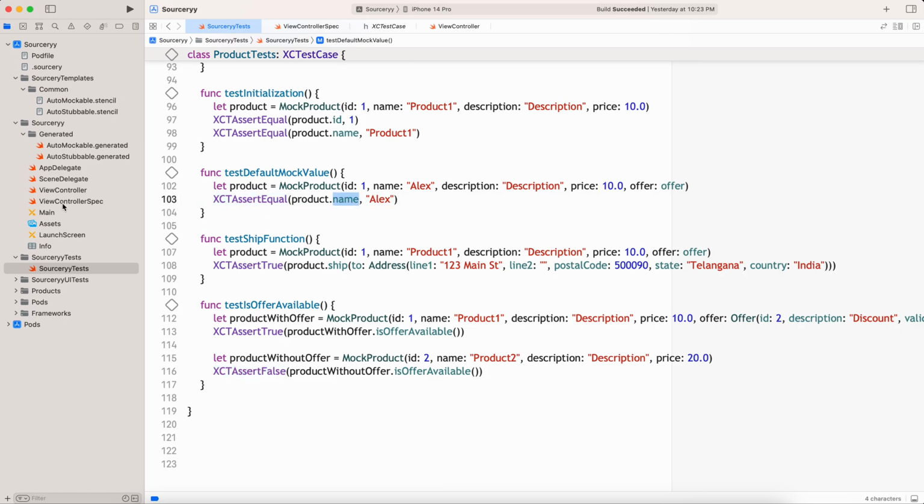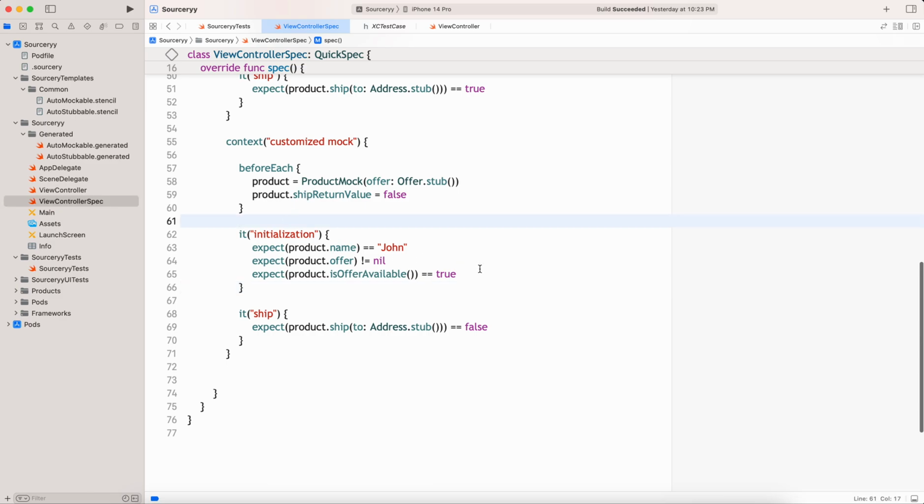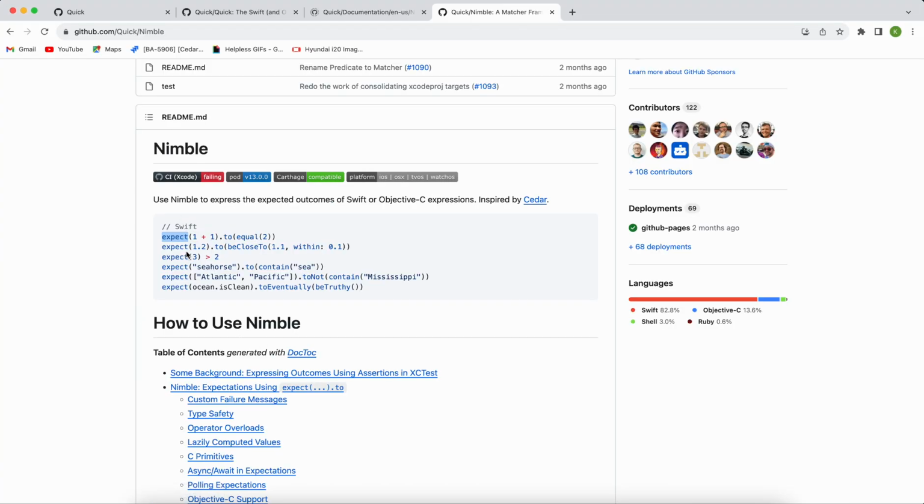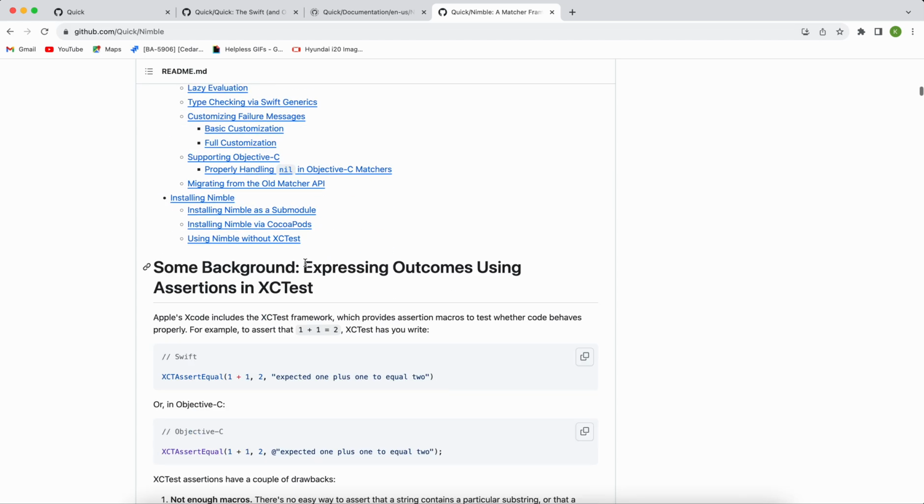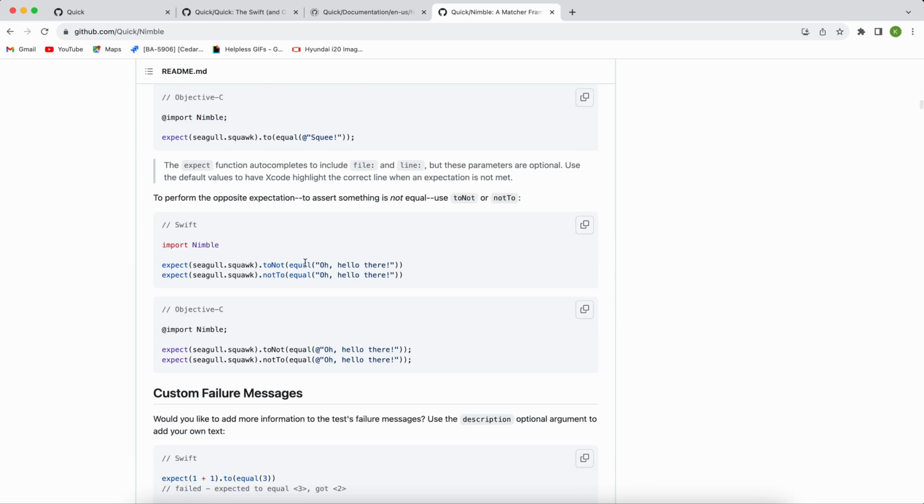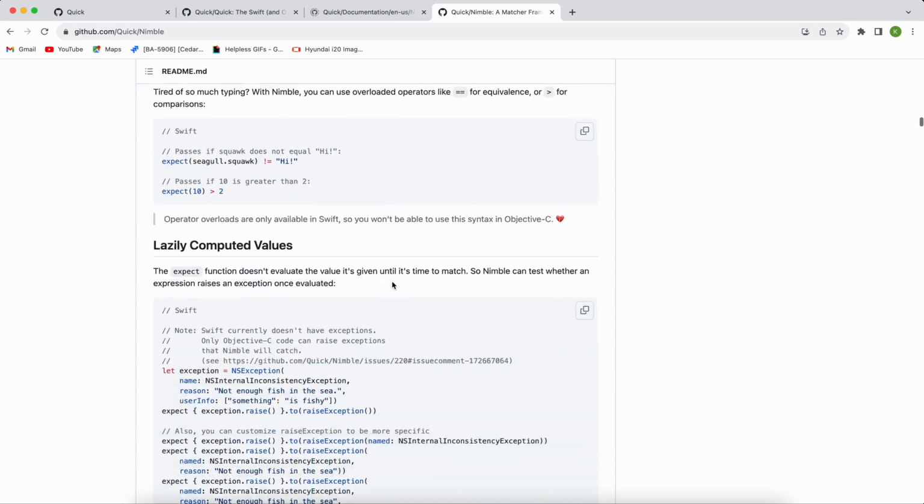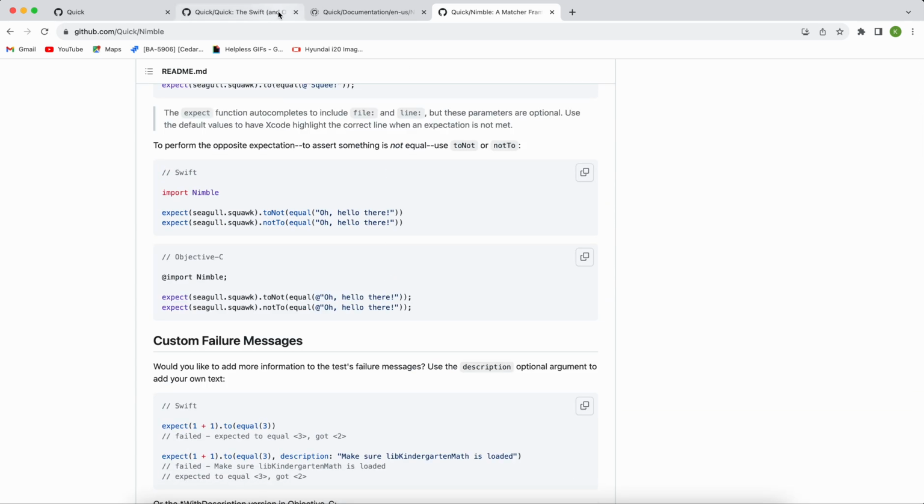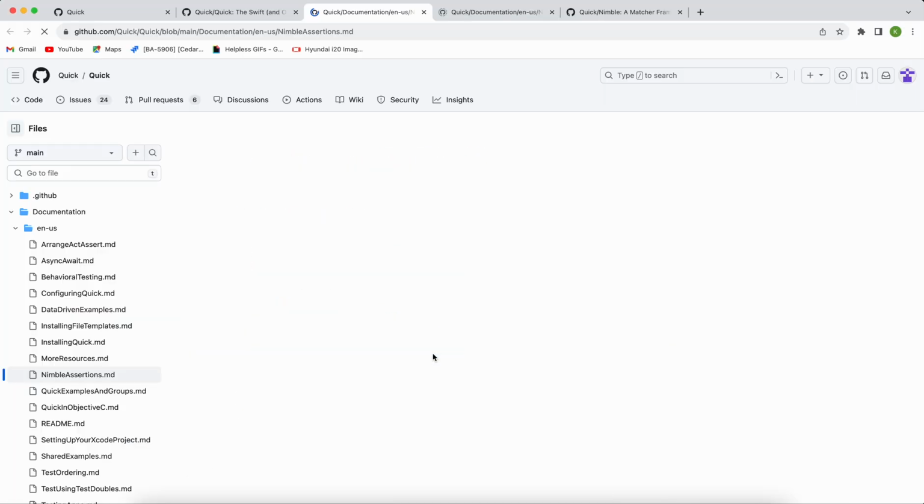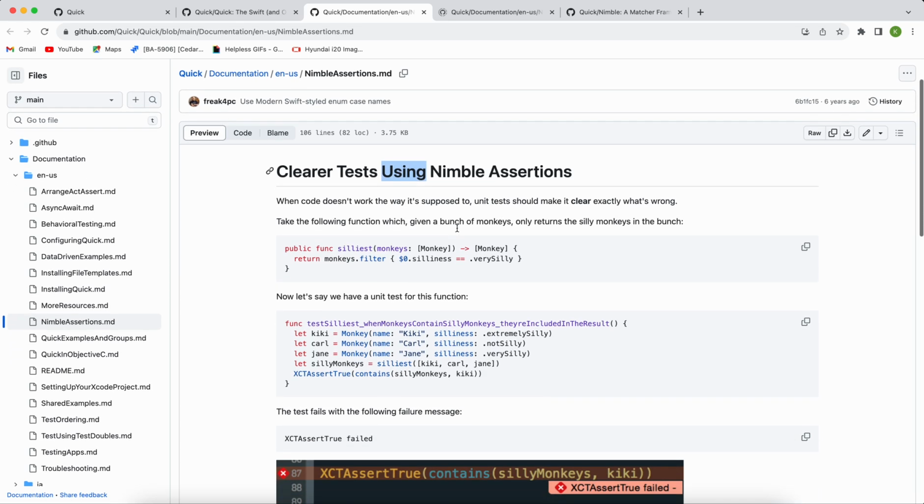So what is the purpose of using Nimble, which provides us these things: expect so and so to equal this, expect so and so not to equal nil, and so on. There are so many. If you can see, expect to equal, expect greater than, expect to contain this, expect to not contain this, expect to eventually be true. What is the advantage of having these? Here it is very clearly explained why I have to use Nimble, why I need to use expect this and that. So, clear test failures using Nimble assertions.